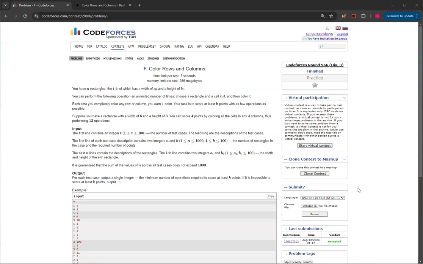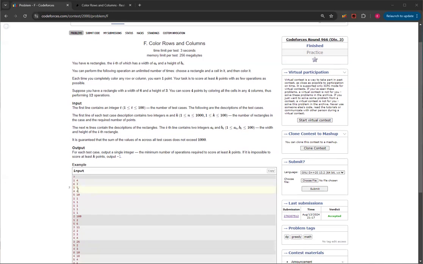So suppose you have a rectangle with a width of 6 and a height of 3. You can score 4 points by coloring all the cells in any 4 columns, and thus performing 12 operations, because it's 3 times 4. So that's the first example, and then 1, 5. You need 5 points on a 4x4.